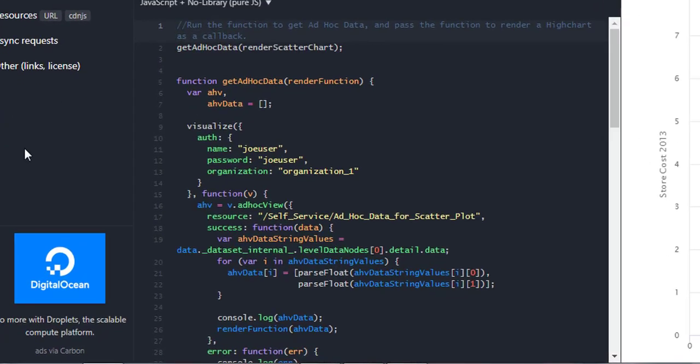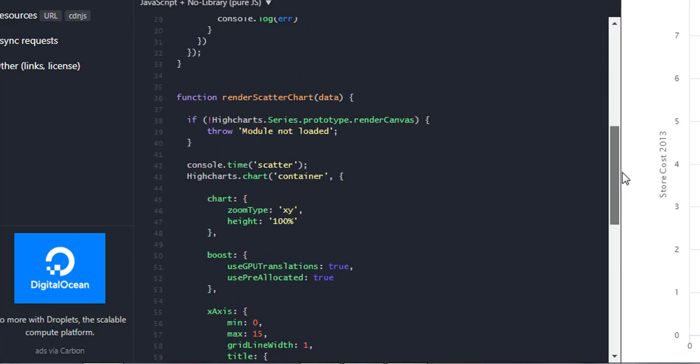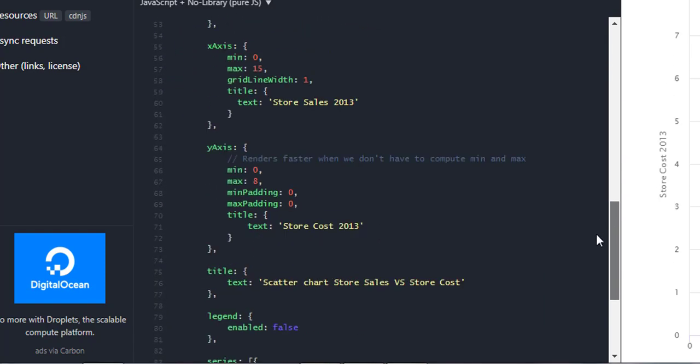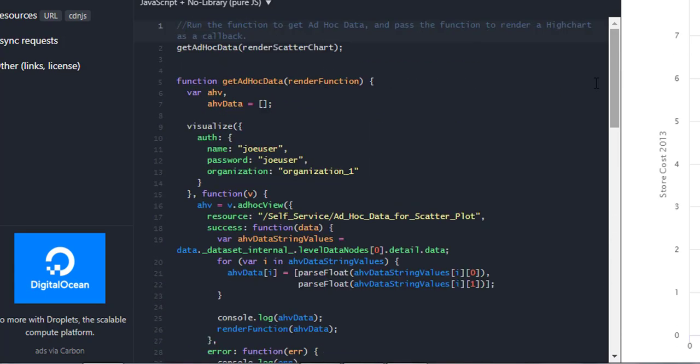So here we have the final version of the code for rendering our ad hoc data in the chart, and we are using two functions to do this. First is the function for the actual rendering, and it is very similar to the sample we just saw from the HighCharts library.